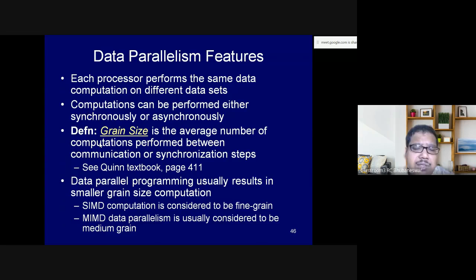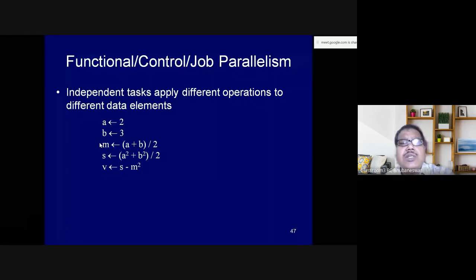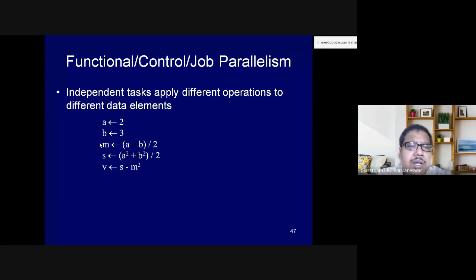That is the data parallelism situation. When it comes to the functional one, this is the third one, which is normally discussed under job parallelism. If you ask about dependency, here also we have dependency. You can see A tends to 2, B tends to 3, and here we can calculate M, which depends on A and B. And if you go for calculating S, that also depends on A and B.